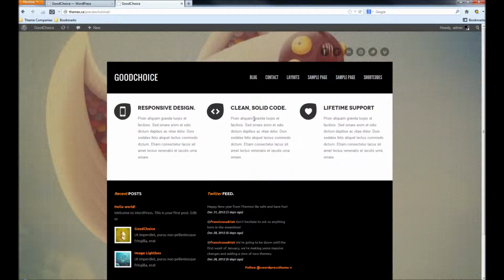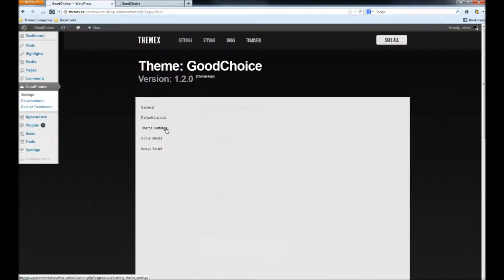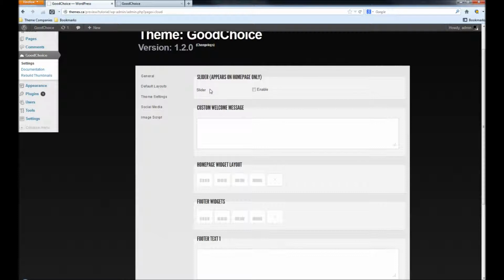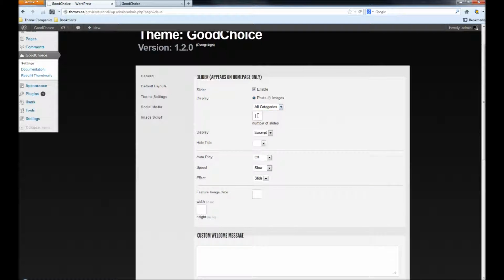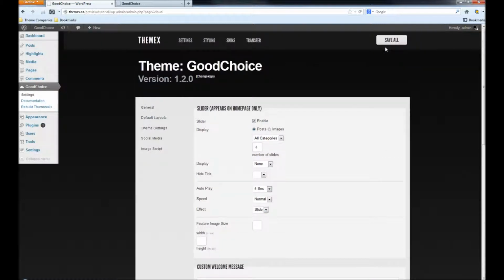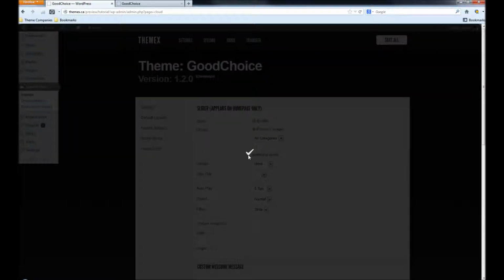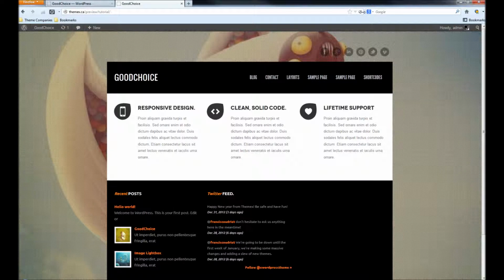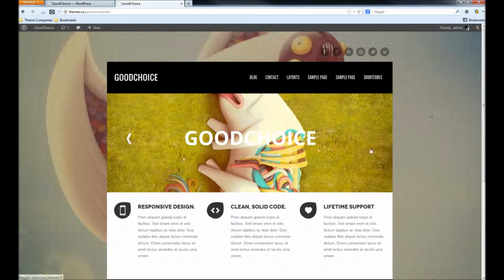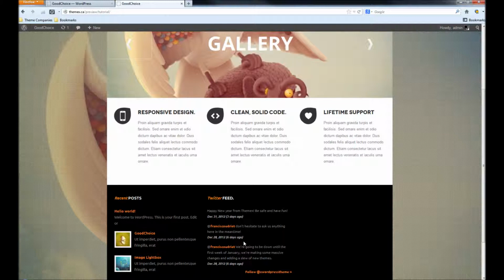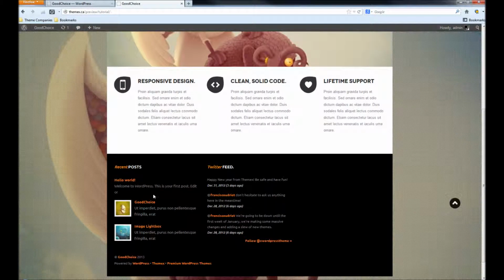So one of the things I noticed right away is that the demo site had a slider, and there is no slider appearing right here. So I want to go down to my theme settings. It says the slider appears on home page only. We're going to enable the slider, and I'm going to show 4 slides, no content, and I want it to autoplay every 5 seconds at a normal speed, and I want it to slide. Once I've made those adjustments, I'm going to hit the save button. Alright, refresh the page, and there's our slider.